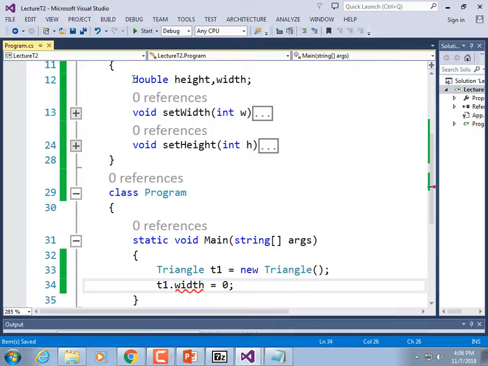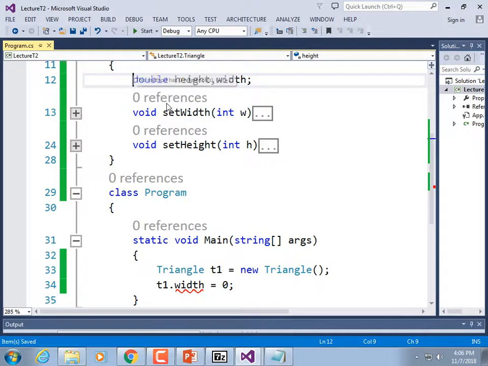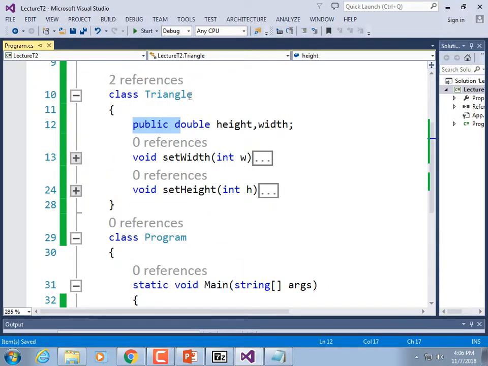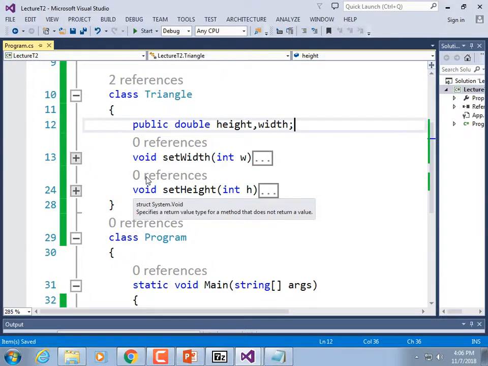I'm going to make them public, and then I'm going to undo that change, but I would like to be able to get that line of code to compile. So I'm going to come up here where it says double height and width. I'm going to make it say public double. I just added that keyword inside our triangle class. Public double height, width. These zero reference indicators sure do take up a lot of space on the screen.